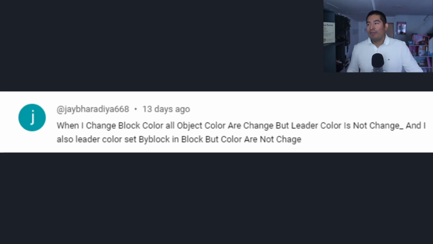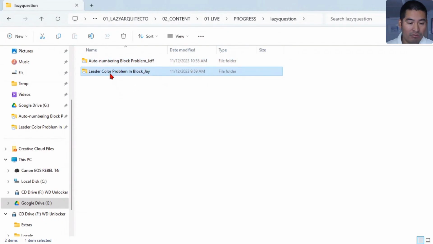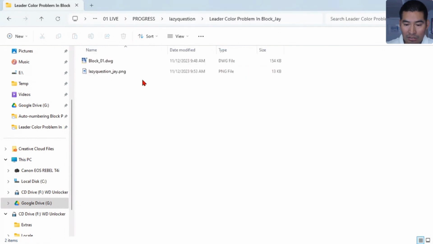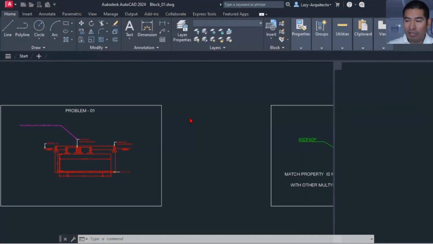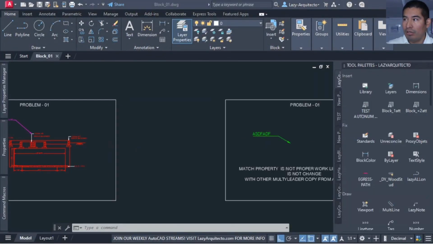So that was our friend Jay, and let's see how we can help him, and probably help other folks as well. So let's inspect his files that he emailed me, and is this one right here, leader color problem in block J. So I'm gonna open his file really quick and let's inspect it together.